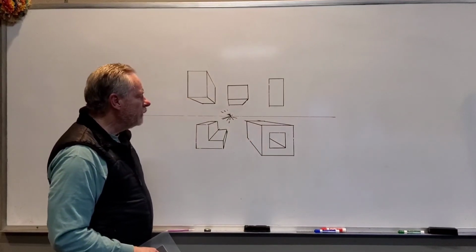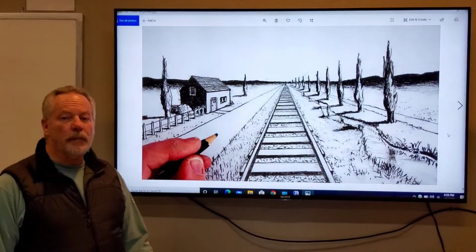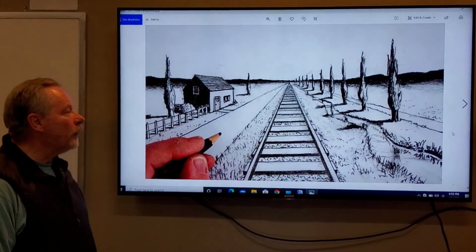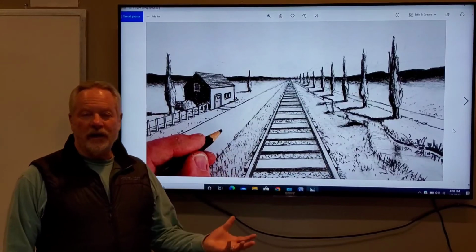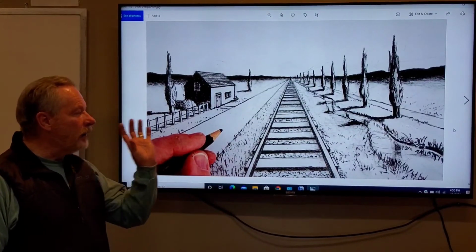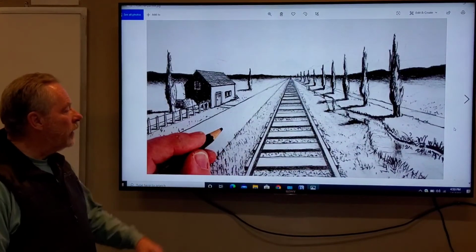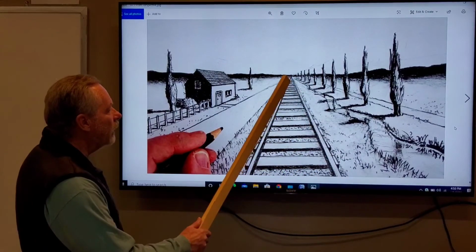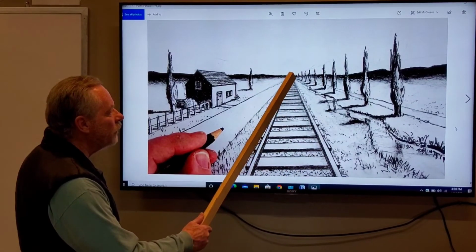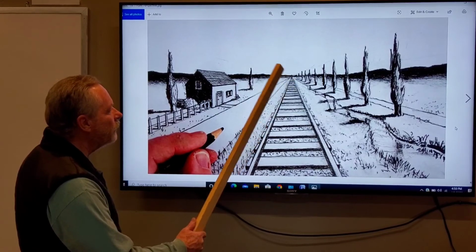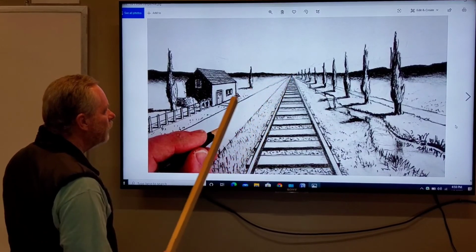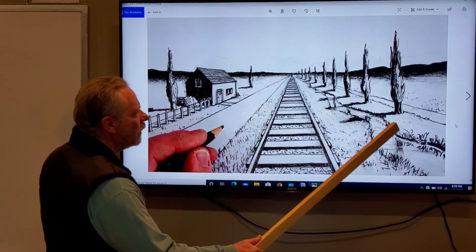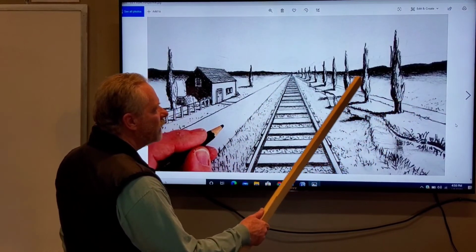Okay? I wanted to show you a few examples of one-point perspective. We talked about when you're standing on a railroad track, how the lines just go to a vanishing point, and you can see it right here. The two tracks go to a vanishing point right on the horizon line, right there. You also have this road that's also going to that same vanishing point here. You have a small trail, a pathway on this side doing the same thing.